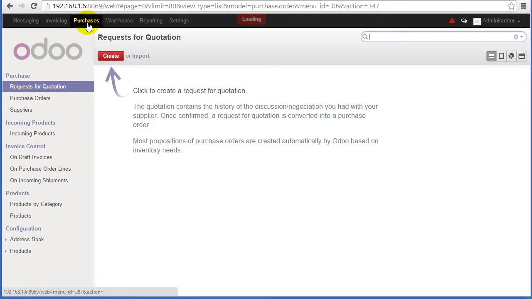So purchasing, you'll notice that when you click on it, by default it's going to bring up this request for quotation. So this is where you would create a draft purchase order to purchase goods for your company. Now, this is a new installation. I always like to start out fresh, so these videos are somewhat self-contained.